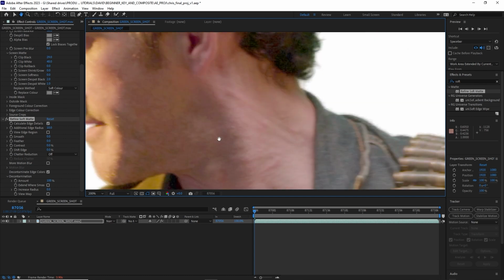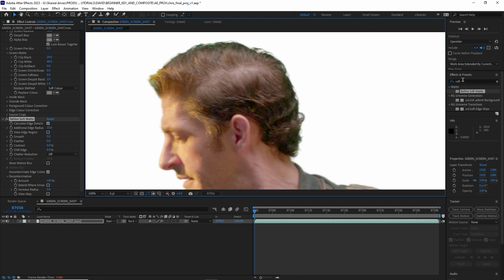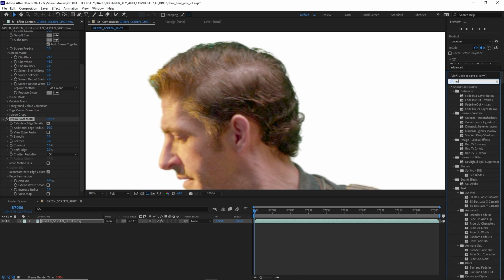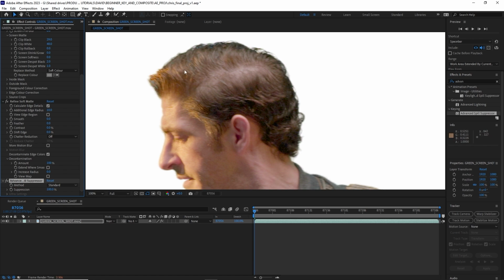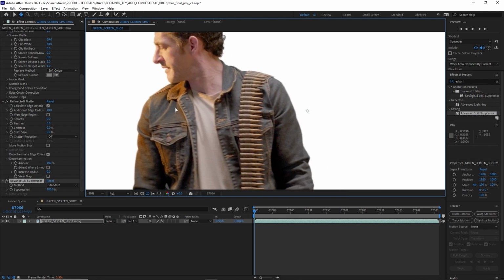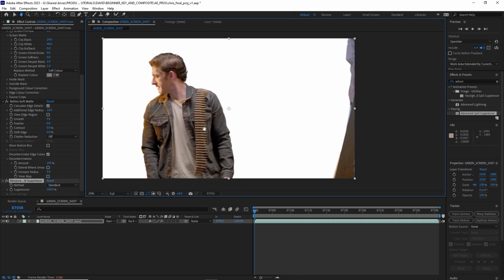We still have a little bit of this green spill, and After Effects has a very powerful, very useful tool called Advanced Spill Suppressor. We'll drag that underneath our Refine Soft Matte, and suddenly all that green spill is completely gone. So if we zoom out, there we have a decent key.